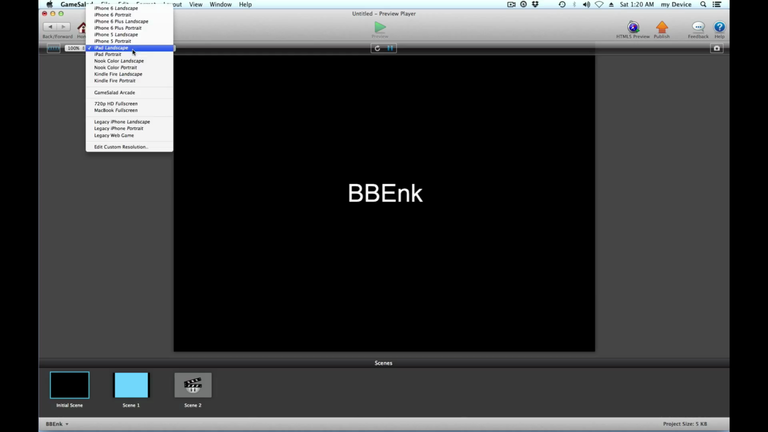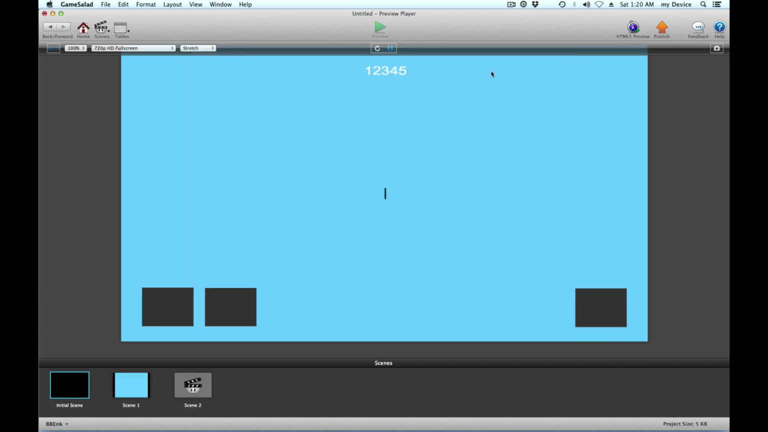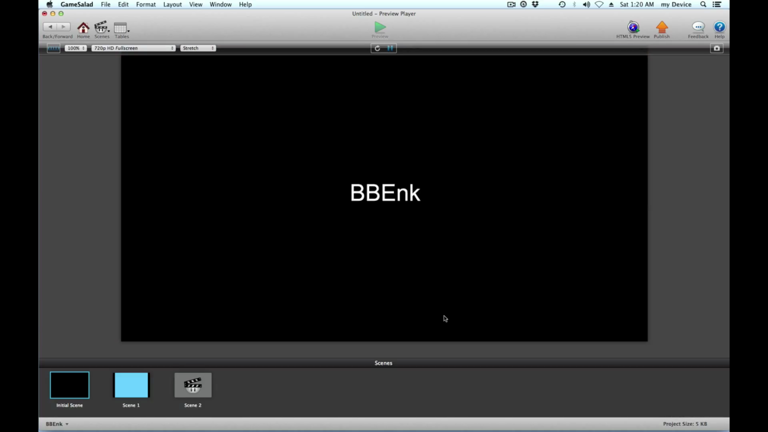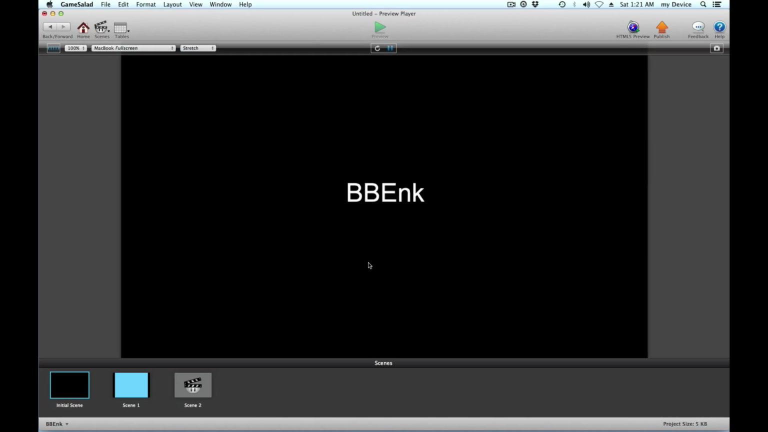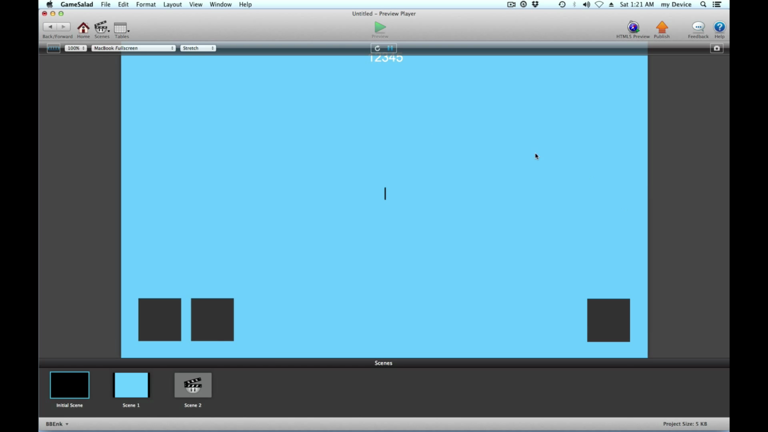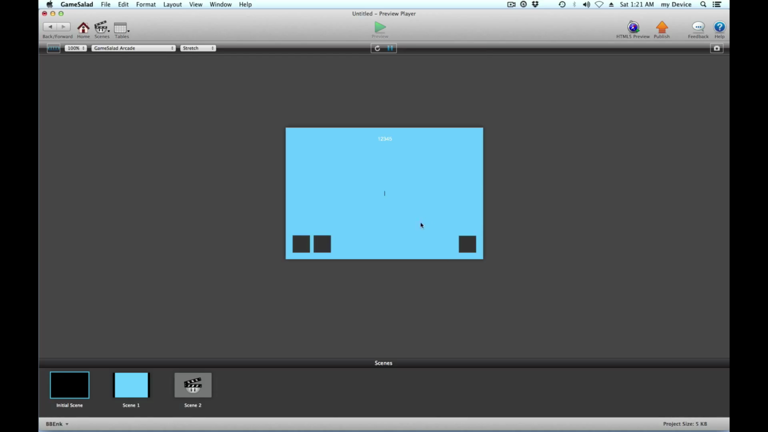Like I say, you can go here, you can pick 720 HD, stretch, reset, and now it fits perfect. MacBook, centered, fits perfect. GameSalad Arcade, centered, fits perfect.